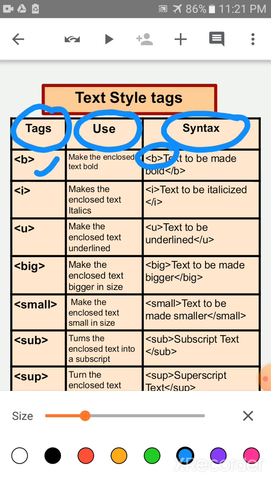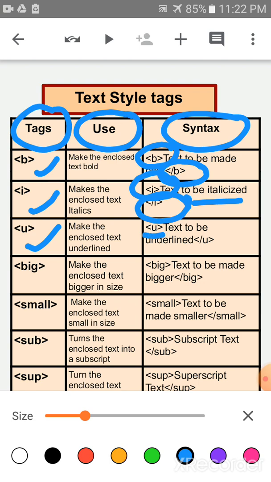B opening tag of bold, and lastly closing tag of bold, and in between you have to write the text to be made bold. Next is I for italic, to make the text italic. Again, write down the opening tag of I, then write down the text, and lastly you have to write the closing tag of I. Next is U for underline. Again, opening tag of U, and at last you have to write closing tag of U. In between write down the text to be underlined.